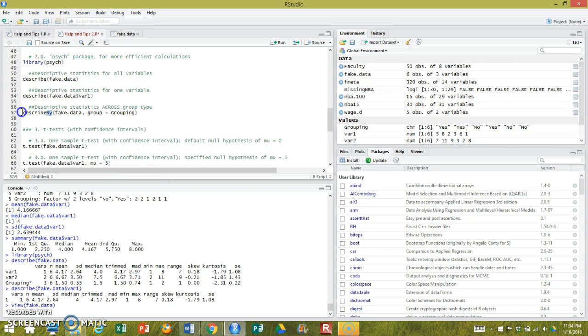This is where we use describeBy. So it's describeBy the data I'm using. And in this case, let's get the descriptive statistics for both variable 1 and variable 2, so I won't specify any specific variable. I type in the name of my data frame, and then all I have to do is tell it that the group variable that I have is called grouping. So this is the name of the grouping variable that we're using here.